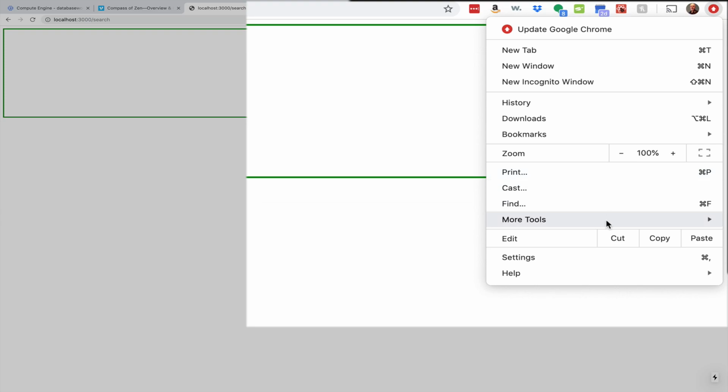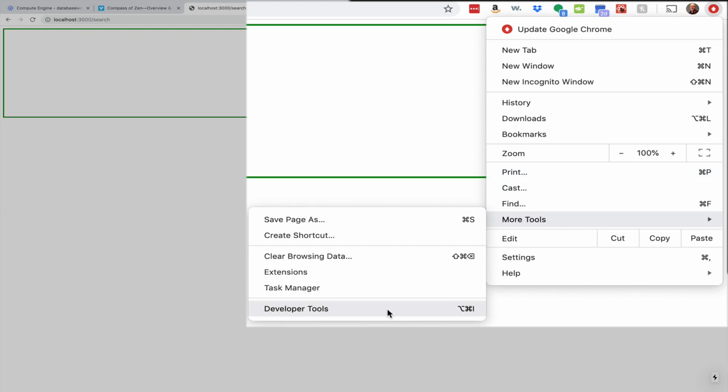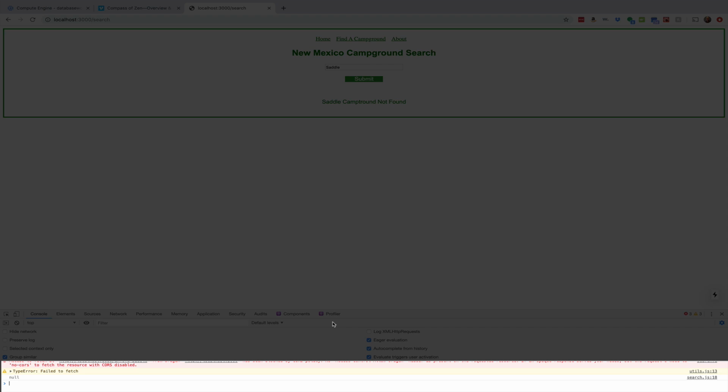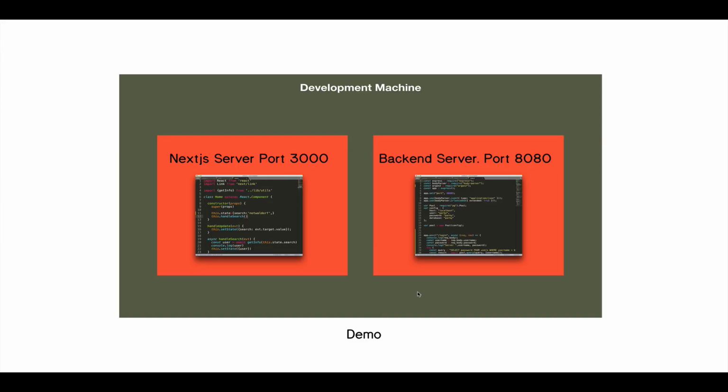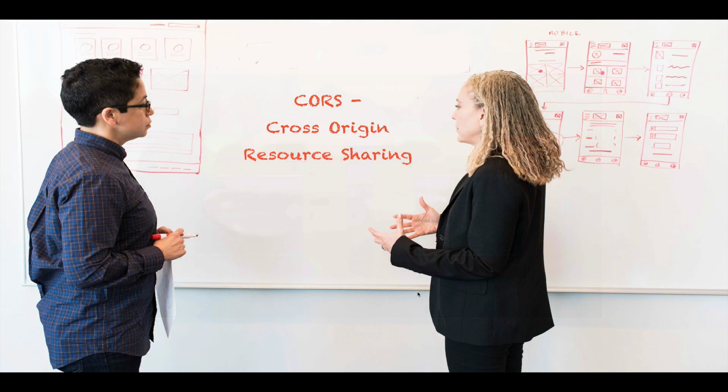I'm going to Developer Tools. Here we're getting this error: access to fetch from origin has been blocked by CORS policy. No Access-Control-Allow-Origin header is present on the requested resource. So let's see what that means. That's this, the CORS policy. CORS stands for Cross-Origin Resource Sharing.